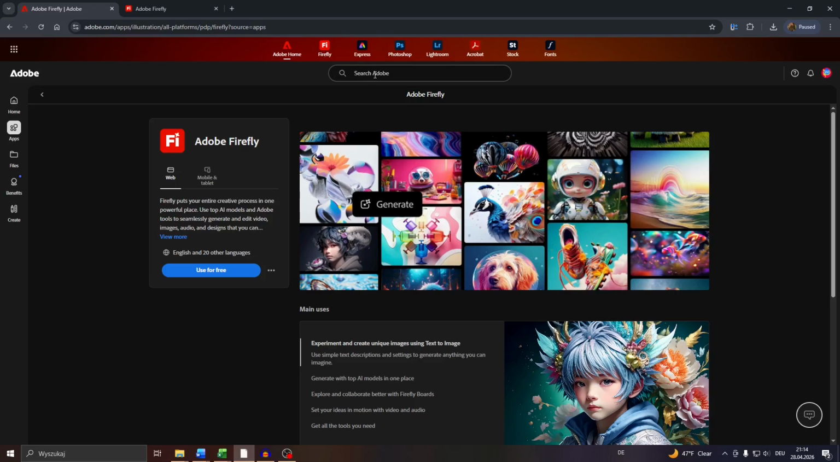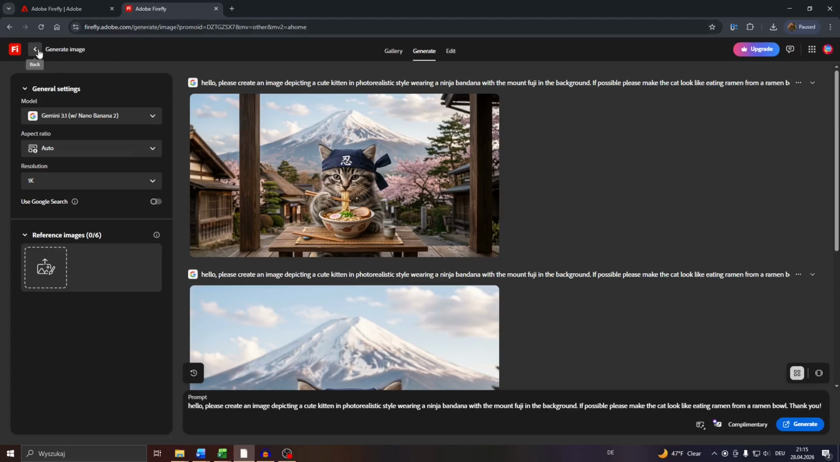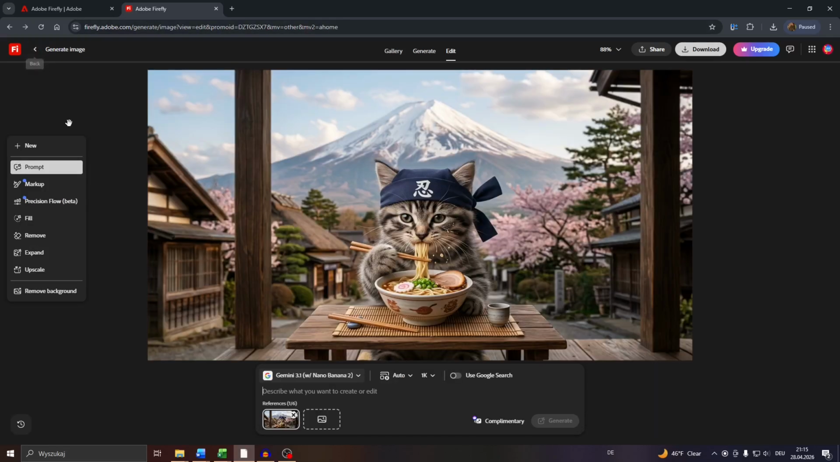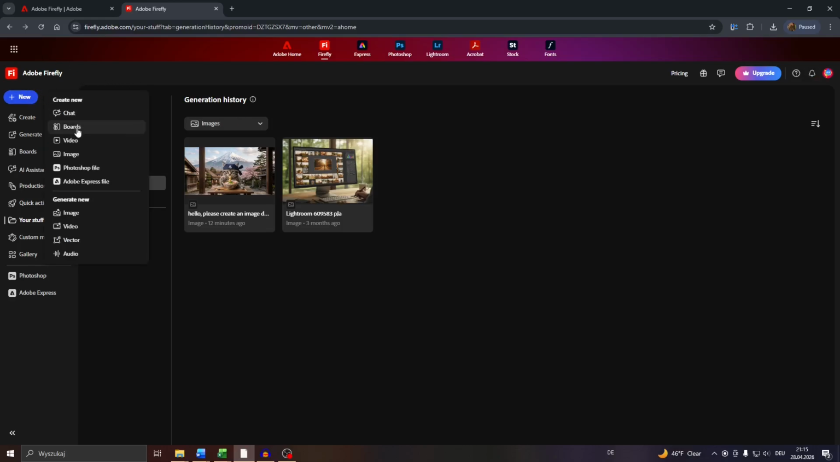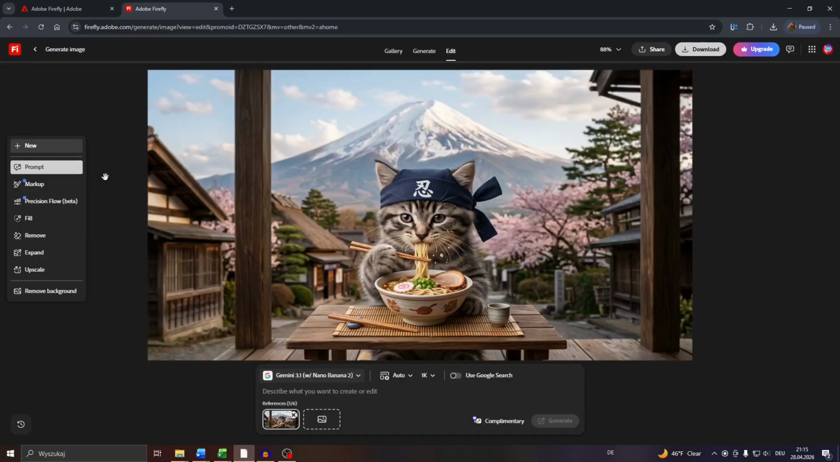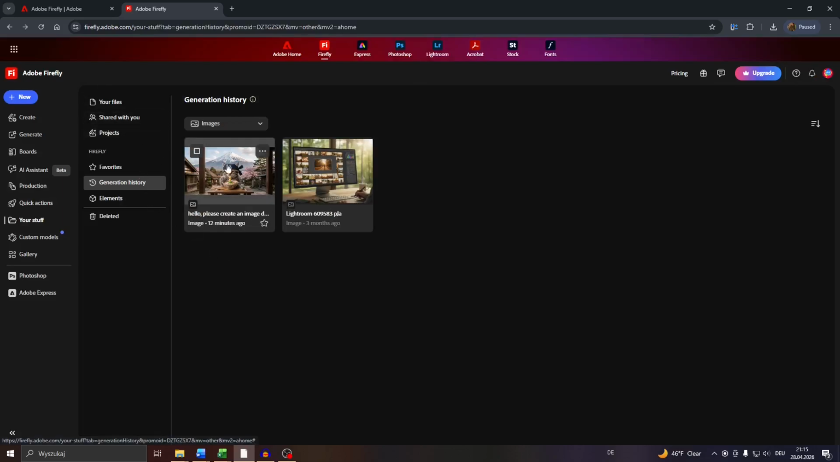If that's the first time you're accessing Firefly, start it or launch it for the first time so that it may be added to your list of apps here or there. So once you're inside the image generator here on Firefly, guys, what you want to do is, let me just navigate back, click into plus new here, select image, and then what you want to do is navigate to either one of your already created images through your generation history or create a new one.